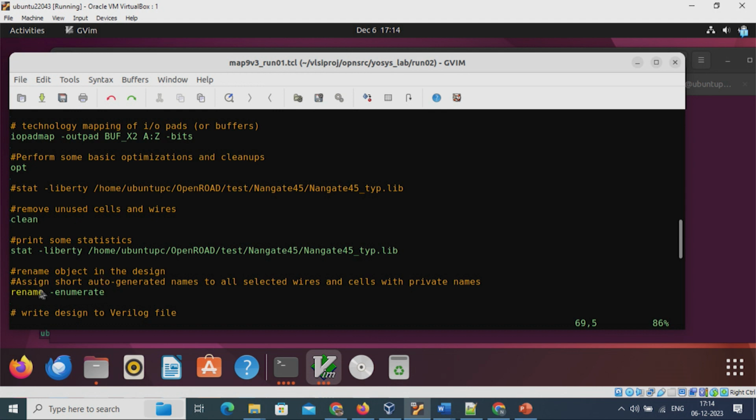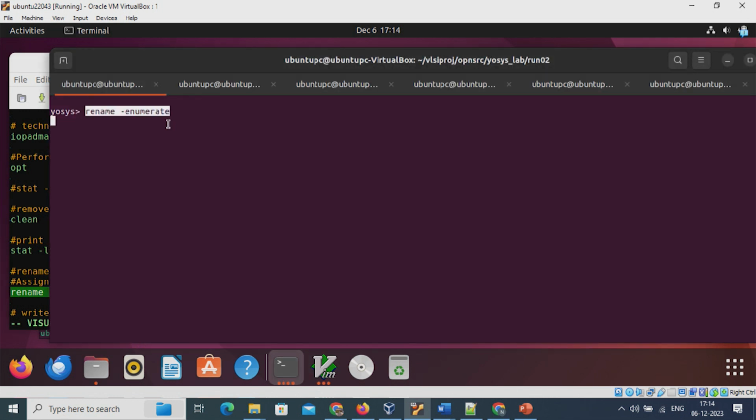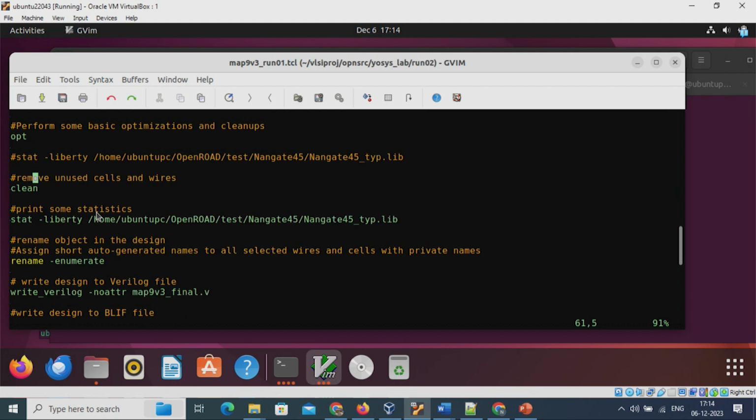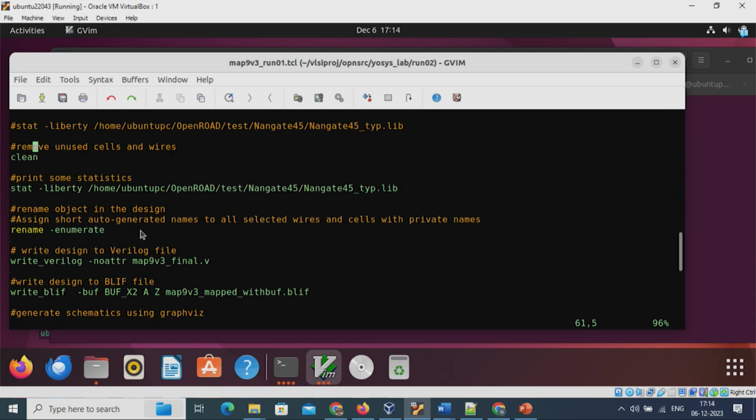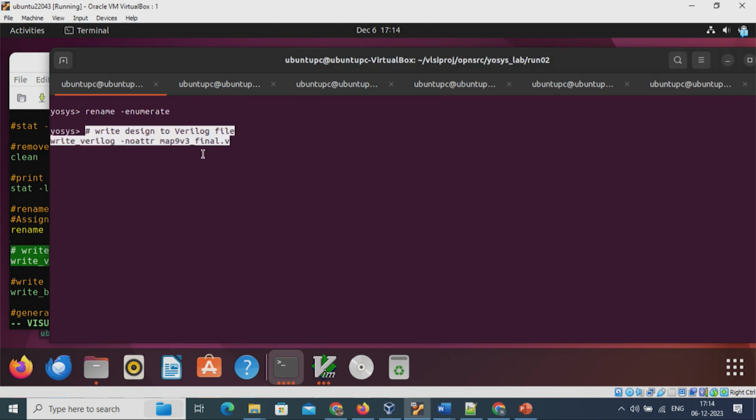After this step finds the statistics, if any renaming of the nets is needed, we can do that using the rename -enumerate command. So, this step does that. Now, after this we will write our design to the final Verilog netlist. What we will get is the gate level Verilog. We gave the RTL as input, and we are generating a gate level Verilog, that is map9_v3_final.v.